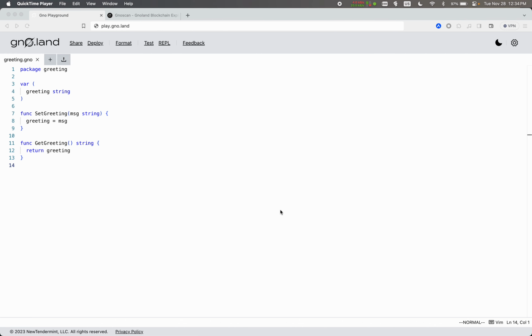Welcome back to the Gno Playground. Now that we've had an opportunity to deploy the realm, submit a transaction to this realm, as well as query the realm's state, let's go backwards and discuss what this realm is actually doing.